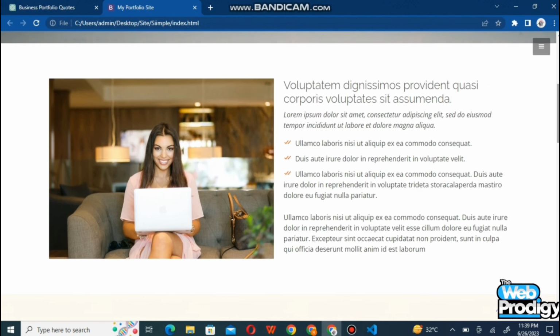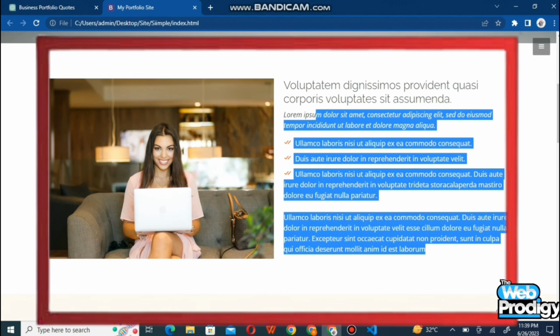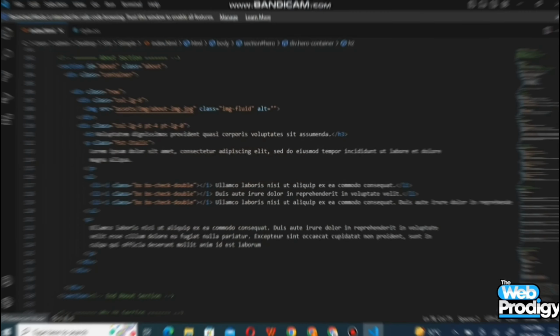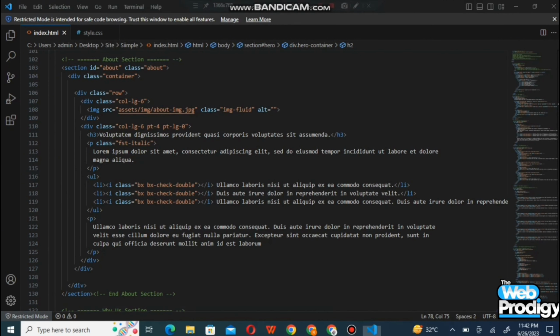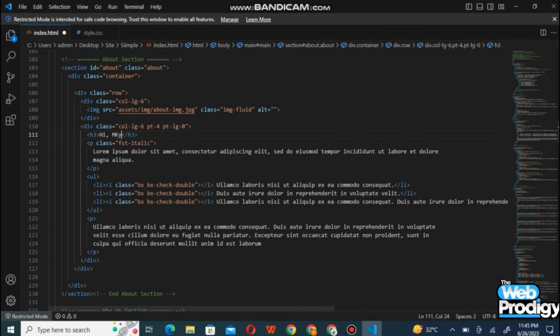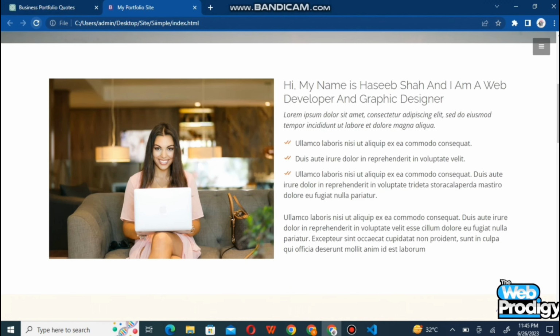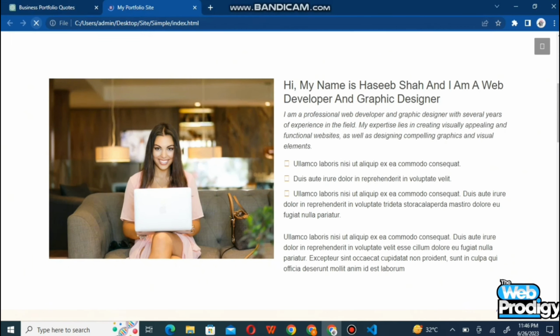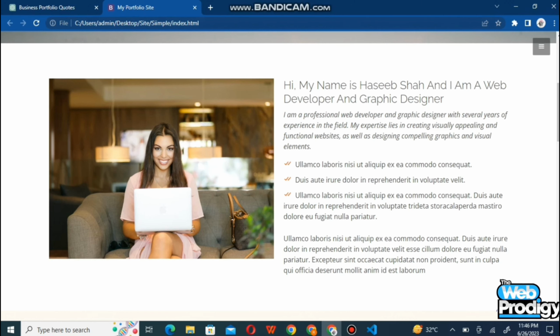Now moving on to the next section, for the customization of this section, locate the about me portion in the code and replace it with hi, I am Hasib Shah, a web developer and a graphic designer. Now go back and reload the page to see the changes. Here it is. If desired, you can add more information about yourself by removing the previous content and adding your own. Again, go back and reload the page to see the changes.